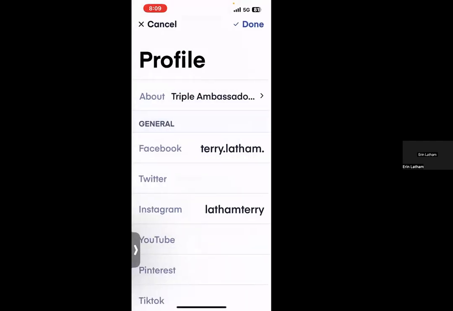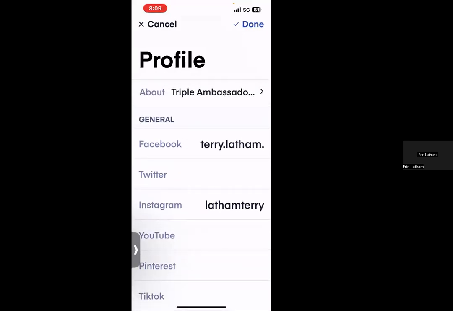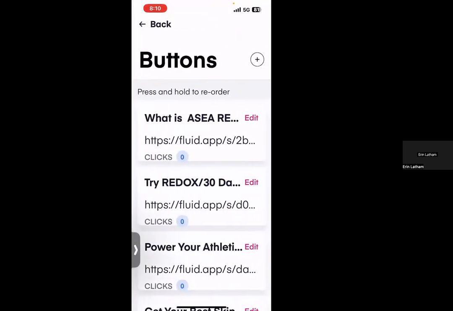Underneath the profile are your Facebook, Twitter, Instagram. If you have these social media profiles, you just copy them from the site and paste them right here into these different areas, and they will display on your template of your website. So I'm going to cancel that. So the next thing is buttons. Buttons looks like this. To add a button, essentially you click the plus sign in the top right.